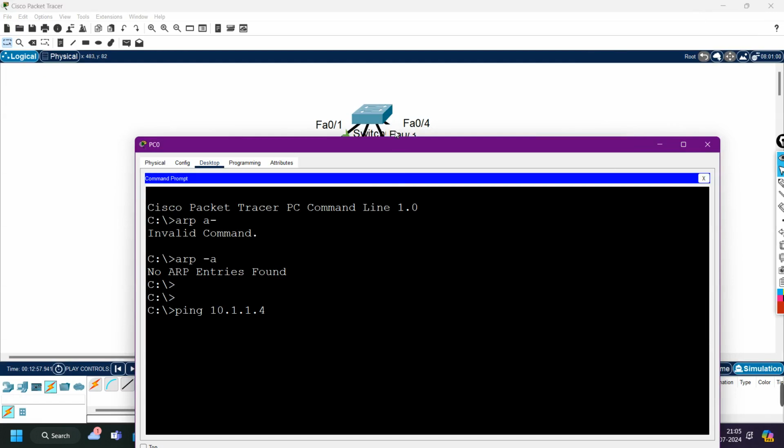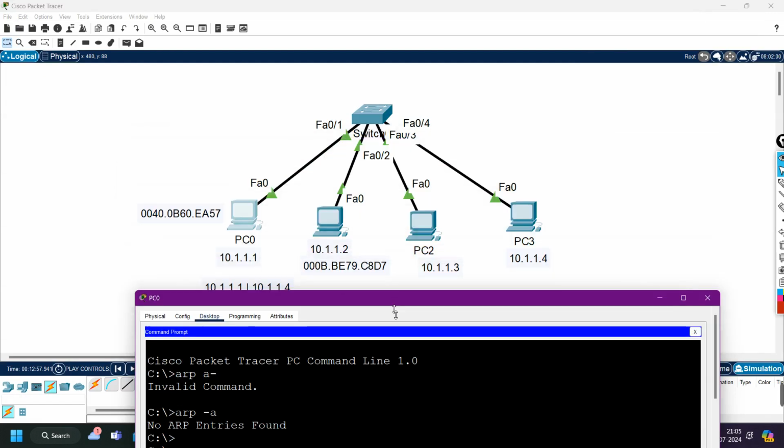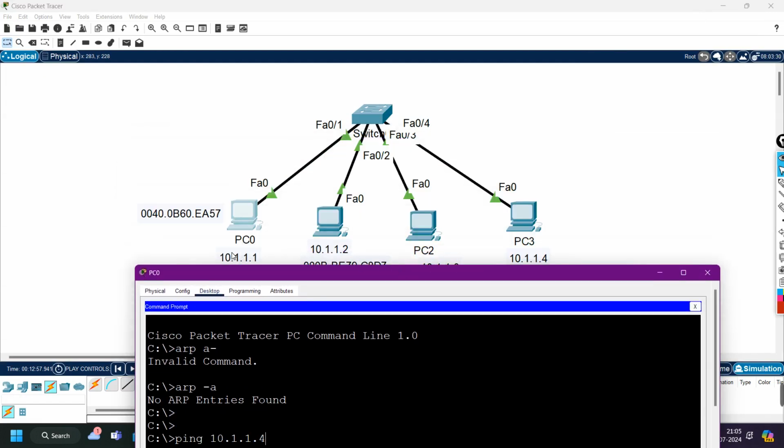Okay, so see, I am going to ping from PC0 to PC3, meaning 10.1.1.1 wants to ping 10.1.1.4, but this PC doesn't have the MAC address of the destination device. You have the destination IP address. The destination IP is 10.1.1.4. This PC already has source MAC, source IP, but one thing is missing, that is destination MAC.